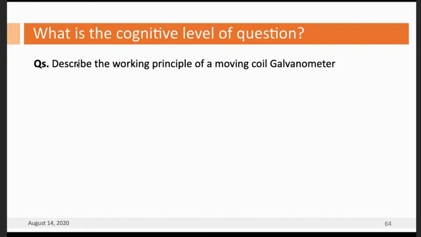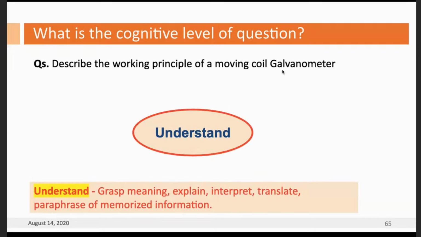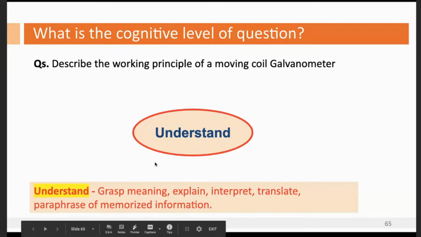So keep your eye not just on the keyword but on the connecting statement, because using just the keyword will not be sufficient to say that this is at this level. You need to be very careful with designing this next statement. In this case, you definitely want students to understand the principle of the moving coil galvanometer. So by saying describe, you want them to explain or interpret or paraphrase the memorized information. Correct?